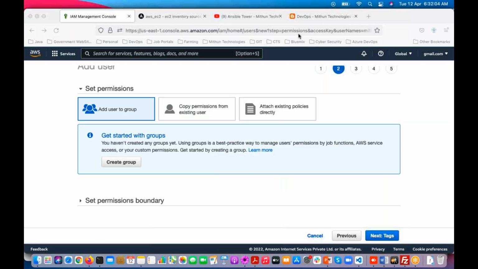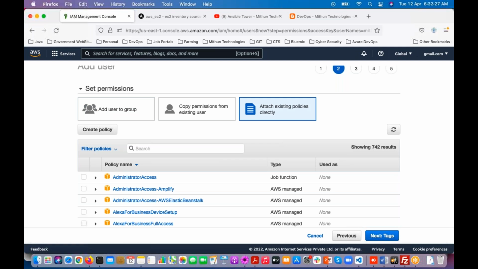Here, if you see attach existing policies, you are creating one user, and for that user we need to provide access to AWS services, otherwise you are not able to access anything, right? So for that, click on attach existing policies. Here just search with EC2 full.